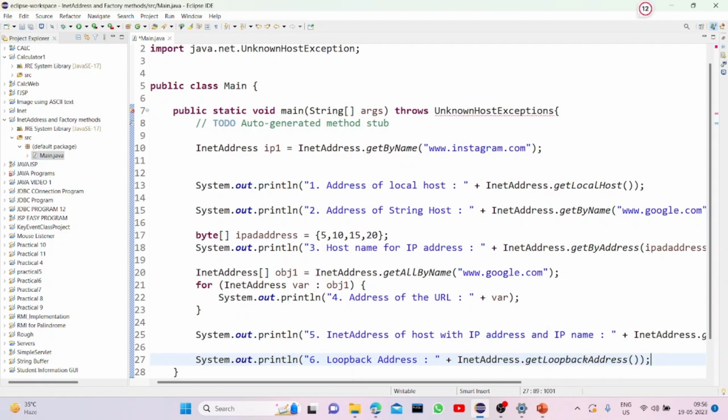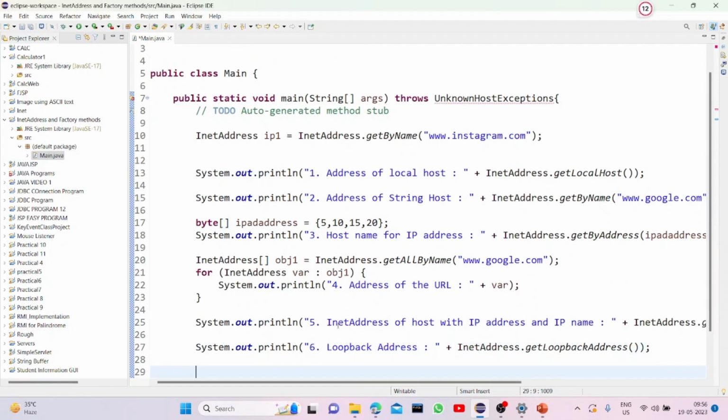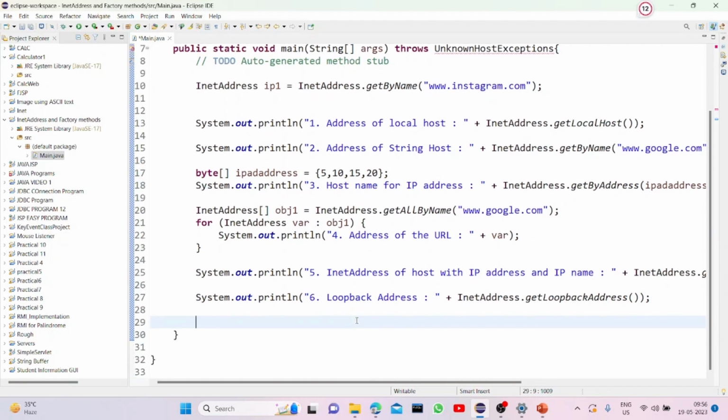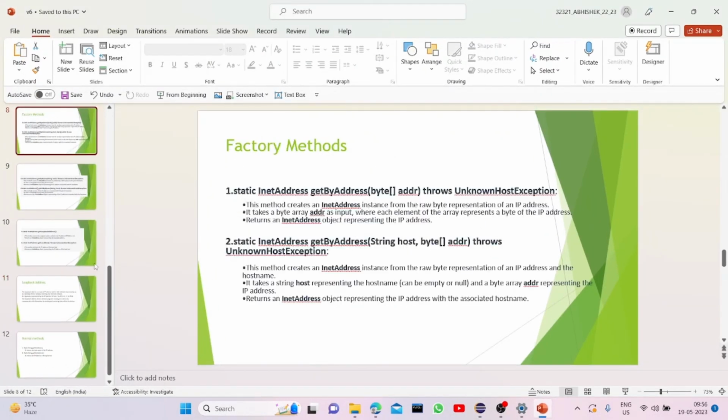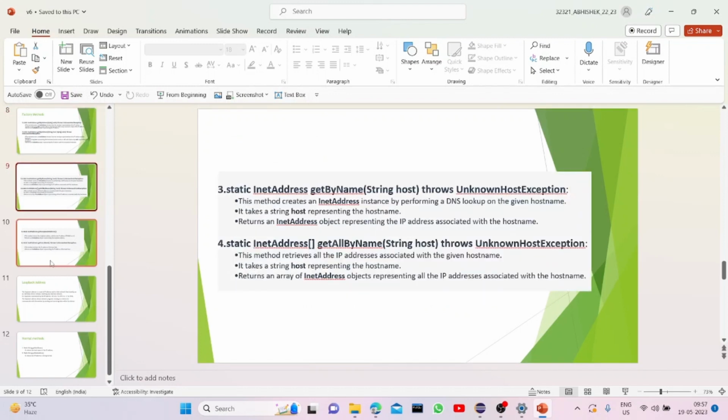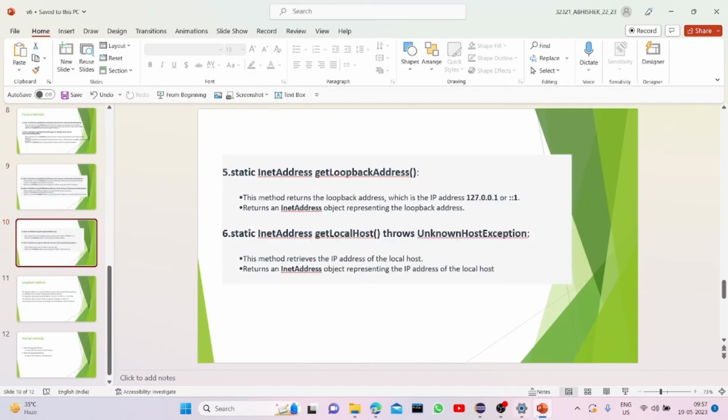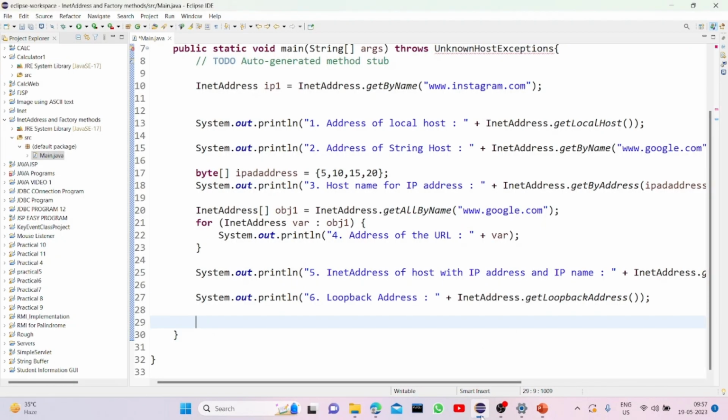Sounds good. Next. So I think we are done with six of them. I think only the six factory methods were mentioned in the PPT. Just let me check. Both of the getByAddress are done. getByName, getAllByName, done. getLoopbackAddress, getLocalHost. Okay, so each of them is done.